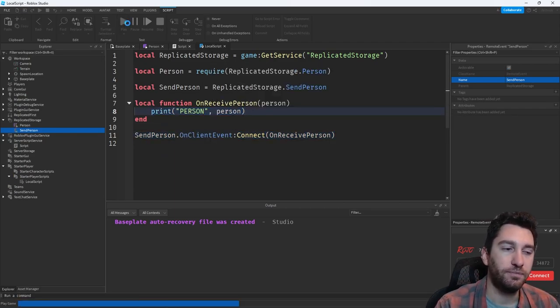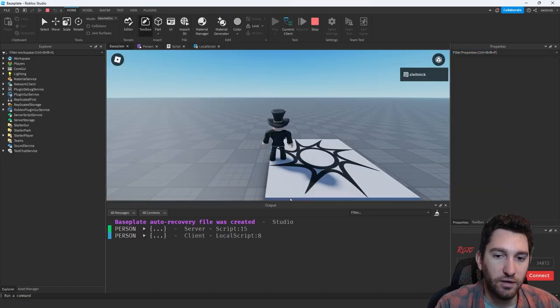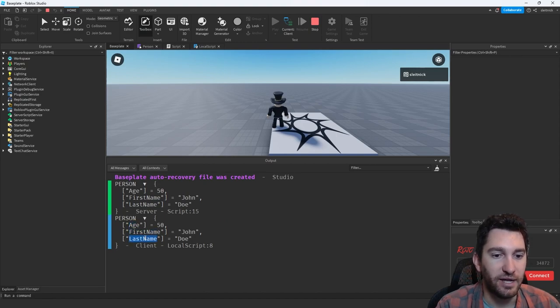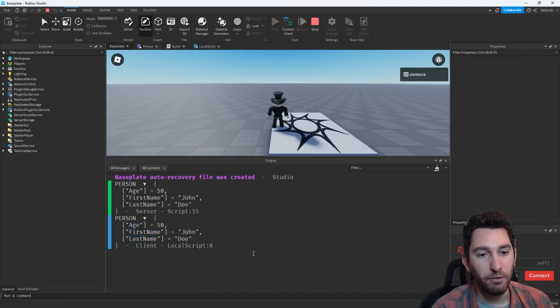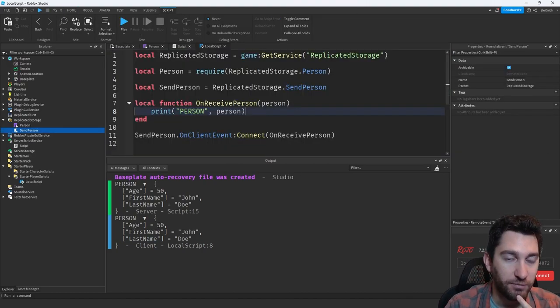So if I run this code, I hit play. So it worked. We got two things. We have age, first name, last name, and on the client, we have age, first name, last name. So seemingly from what we're outputting, it worked, right? Okay, well, let's try it.